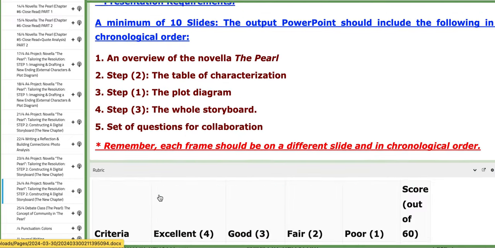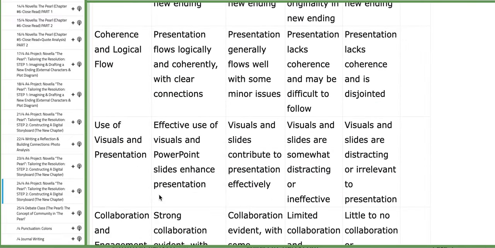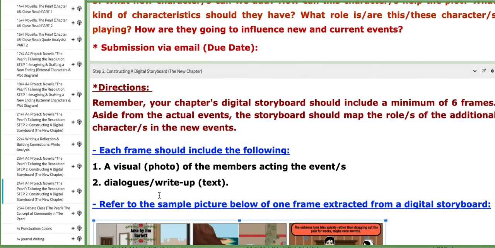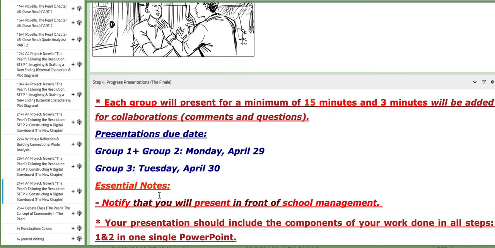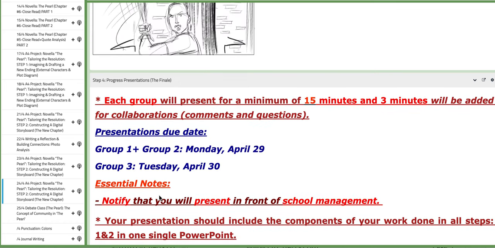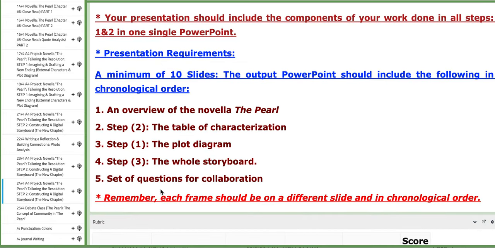Now, on the following day, you are going to continue working on step number 2, and then I will allow you to actually work on the PPT. Now, the PPT, which is step number 4, should include the following. It should include all the steps that you worked on in chronological order. So the first thing that you need to have is the overview of the novella.